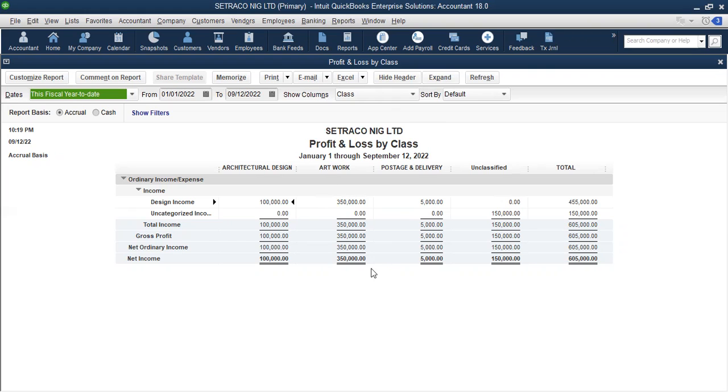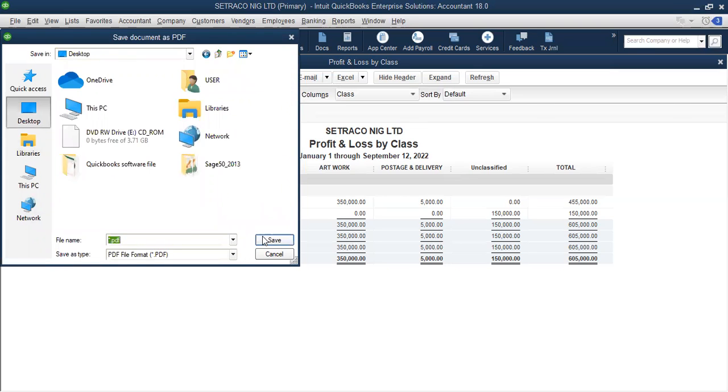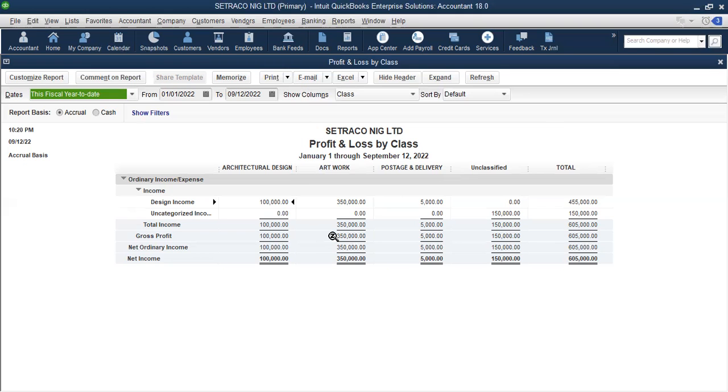And I told you, you can always zoom it. We have the report basis, whether it's cash you want or accrual, and you can always check your dates. If you want to print this, you can print or save as PDF. Automatically it's going to save this as PDF. Say save this on my system as PDF, and it's going to save it for me as PDF.